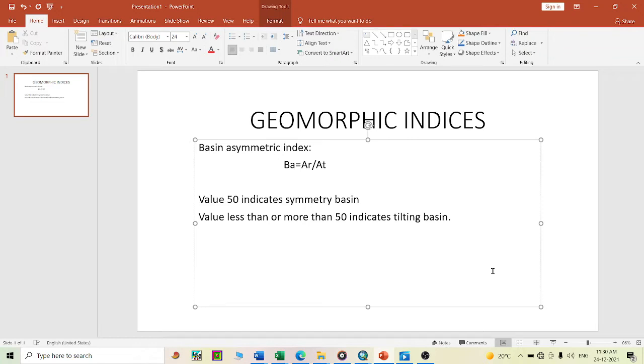Today I will show geomorphic indices. There are so many geomorphic indices. Among them, today I will show the basin asymmetry index. The basin asymmetry index is the index that shows basin tilting.